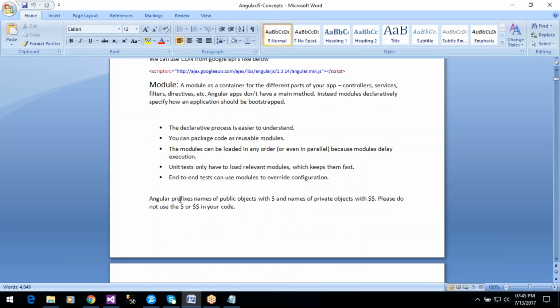Next in AngularJS, there are two types of objects, public objects and private objects. Public object names start with a single dollar, and private object names start with a double dollar.